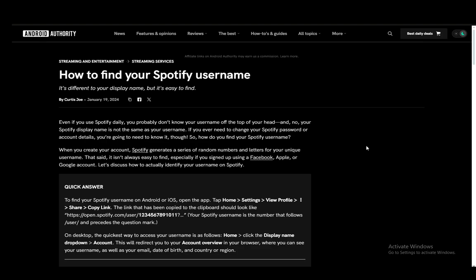Is how you can find your username and your password for Spotify. So let's get right into it. Now, as you can see on this article which I'm on, the title is how to find your Spotify username. The reason for this is because there is no way to find out your password. You will need to remember it.